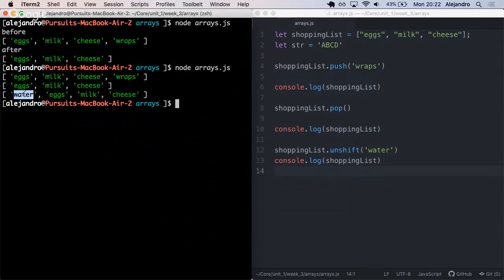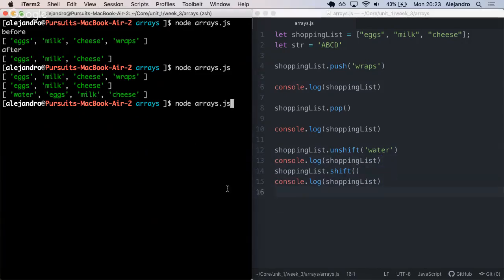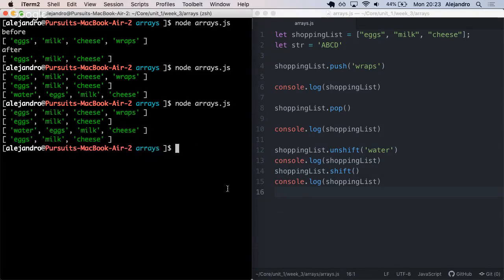Any questions so far? So, unshift adds to the beginning. Now, let's say I realize we have water at home, so I don't really need to buy it. How do I remove from the beginning? Right, shift. So we do shoppingList.shift, and then let's console log right after this. Let's run node arrays. Any thoughts, comments, questions?